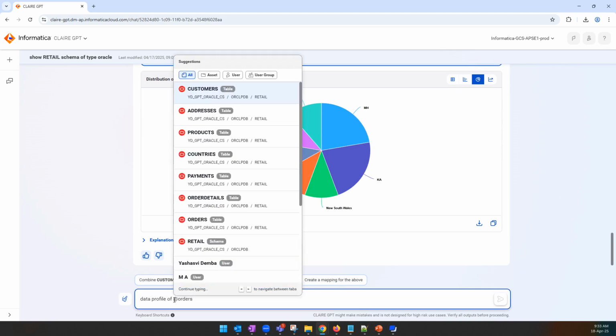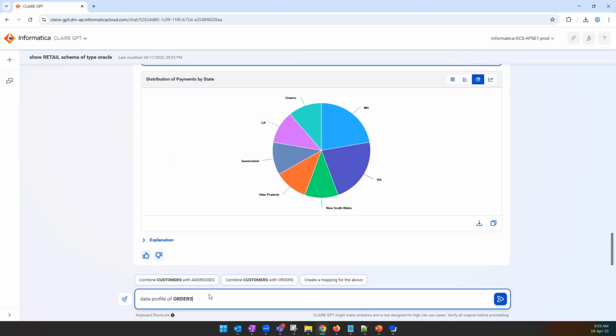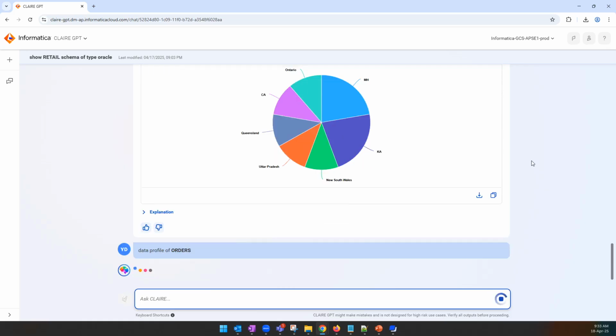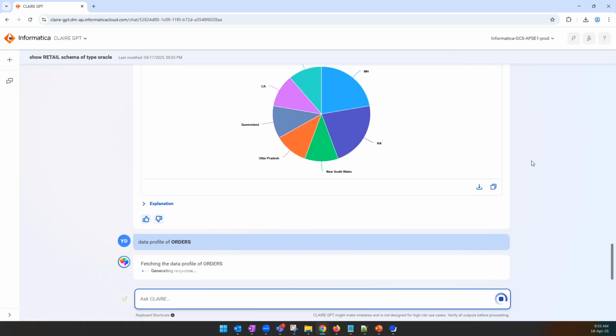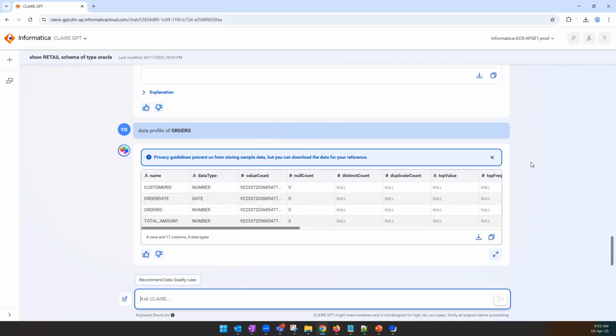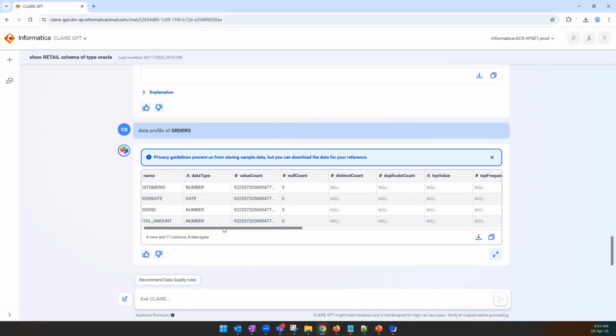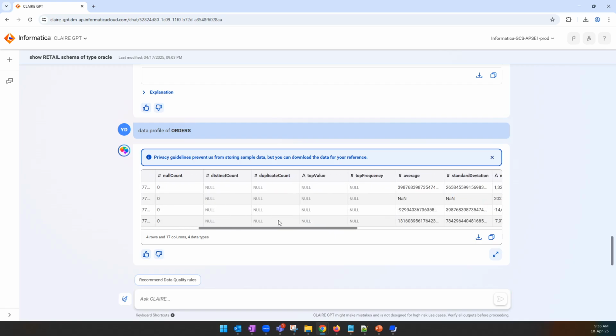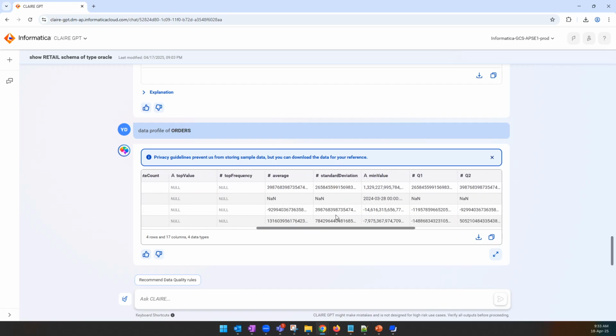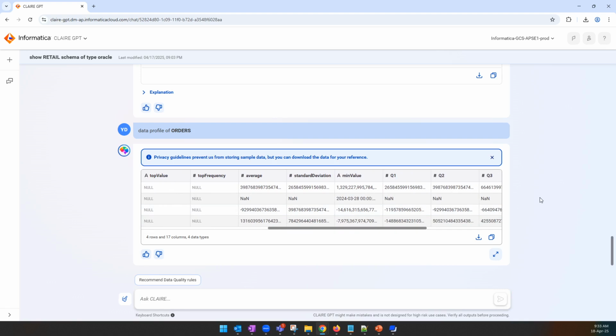Next, let's look at a data profile of the orders table so as to see how the data constitutes in the orders table. This would give us an idea about what type of data constitutes across the columns in a table. It shows us the value count, the data type, whether it has a distinct value, the average, standard deviation, etc.